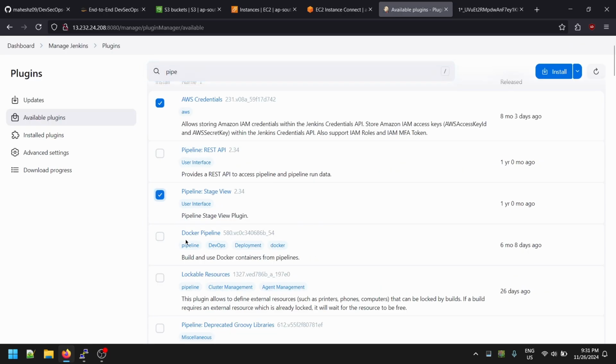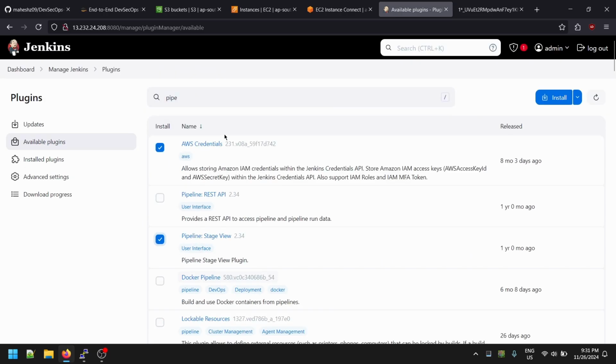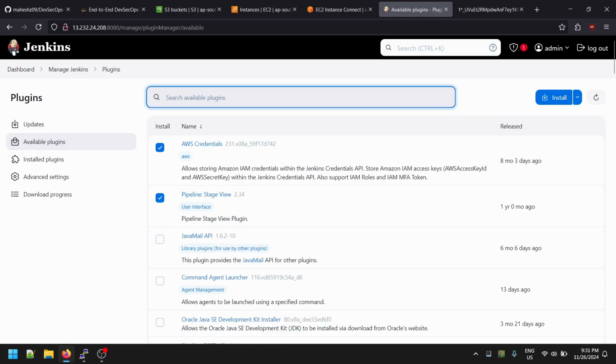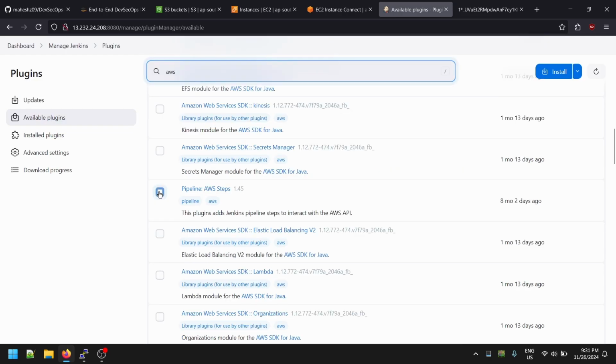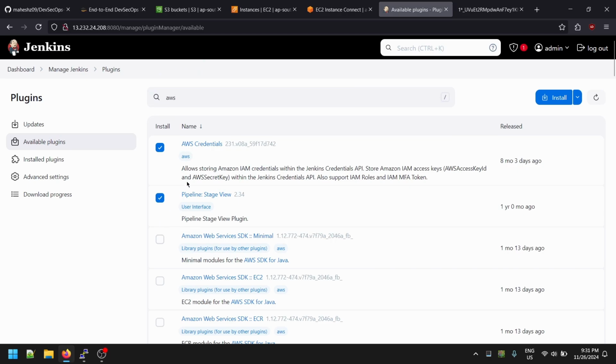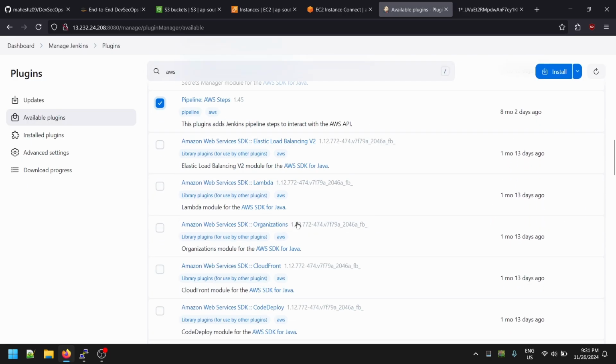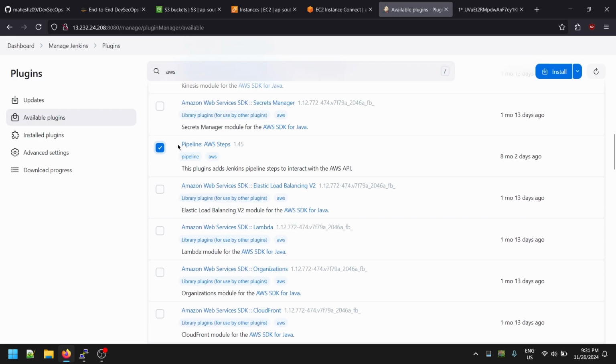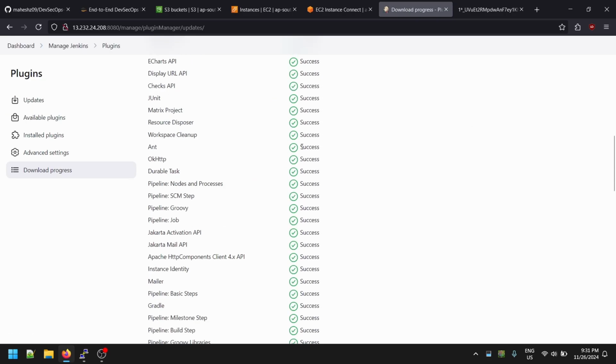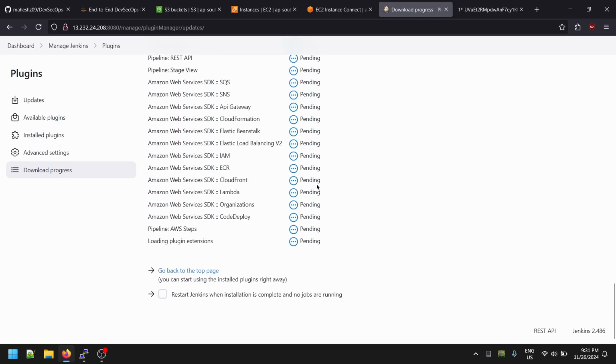For the pipeline, you will require the Stage View plugin, and after that there is one more plugin. Those are three plugins that you will require: the first two were those, and another one was Pipeline: AWS Steps. Just wait for some time. Once it gets installed, you need to go to the credentials section and add your credentials on that page.